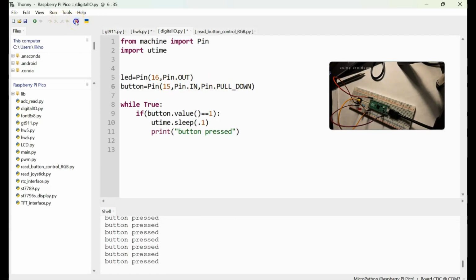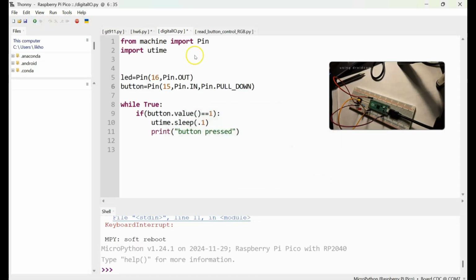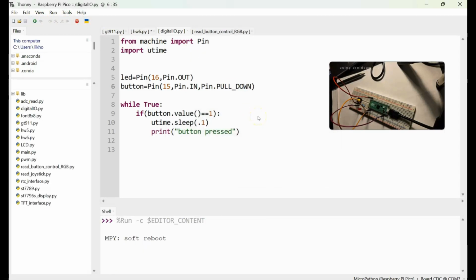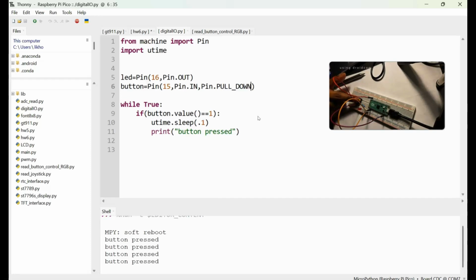So after doing this, if I now stop and run this code again, you see without pressing, nothing is happening because the pin is not in a floating condition right now. It's connected to the ground through the pull down resistor. If I now press this button, you see it detected the button press, but for every one button press it is detected twice.